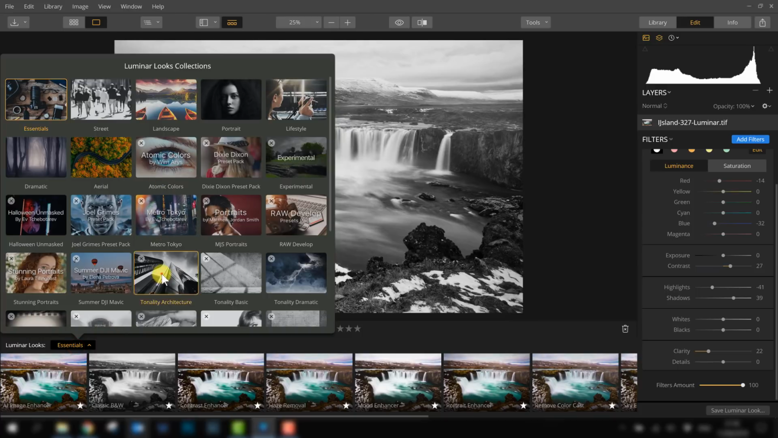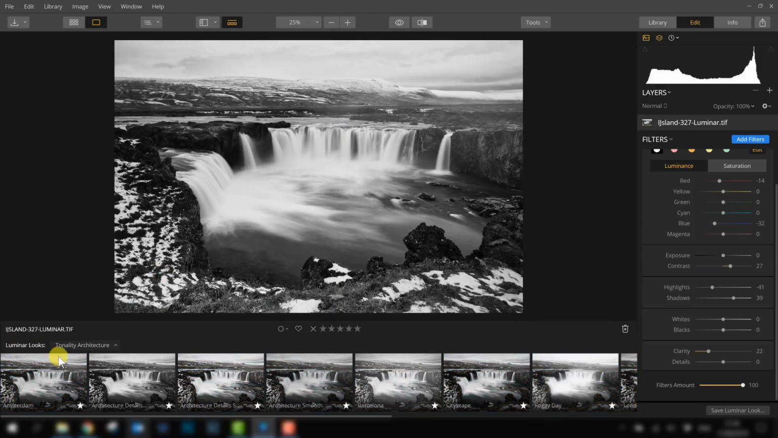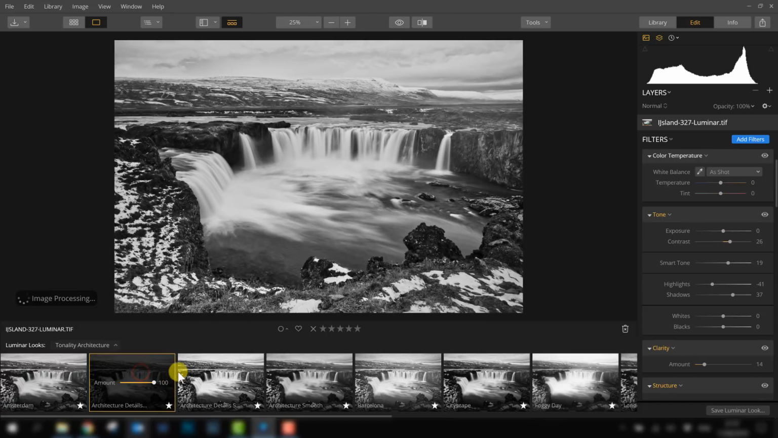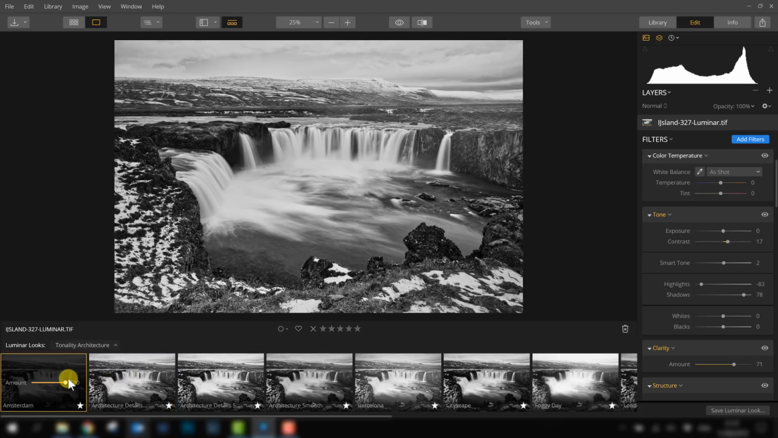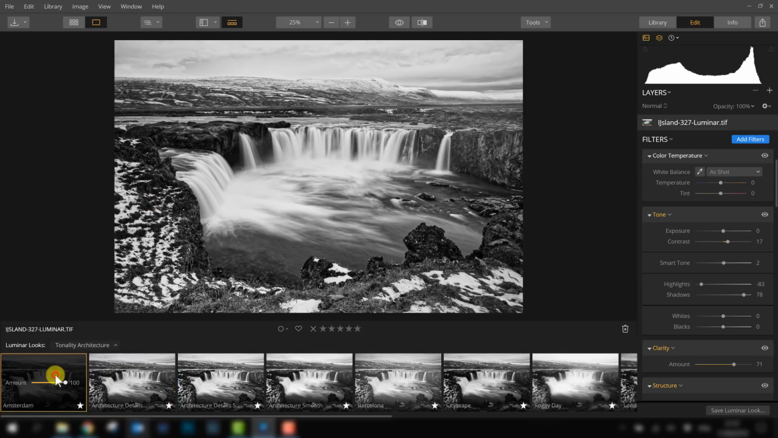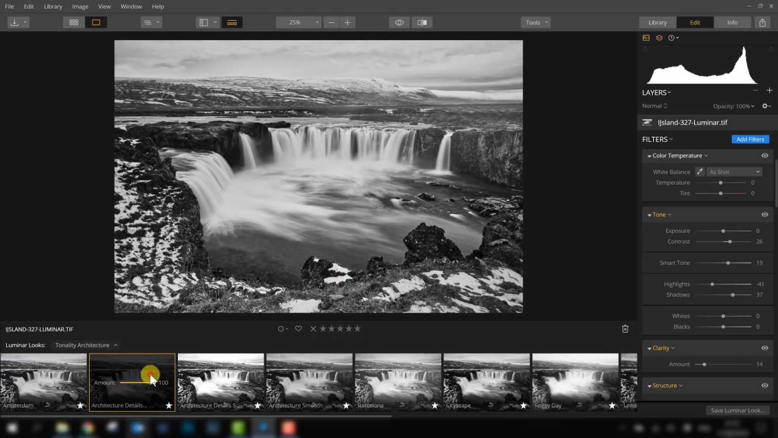So I have this one, this collection. Let's try what works and what doesn't work. What I like about this one more is that you get more structure in the stones. I think it's nice to have a lot of detail in the stones here. And if you go to this one, it doesn't have so much detail. So that's what I'm looking for.